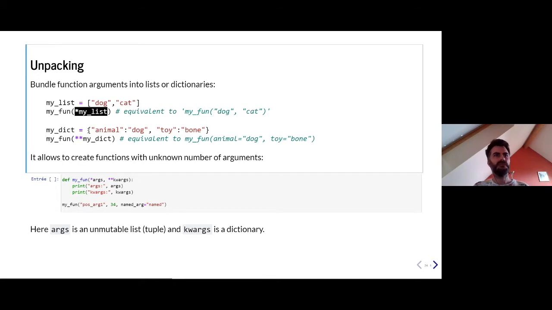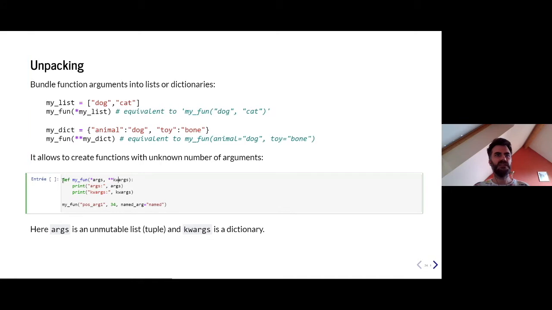With a dictionary, you put 2 stars, and then it turns the dictionary into a list of named arguments. So here you will have the first argument with the name animal and the value dog, and the second with the name toy and the value ball. Okay. So that way you turn a dictionary or a list into a list of arguments. As I told you before, arguments by position, so without names, should always come first, and then arguments with names should come next. So you can define functions with arbitrary arguments like this.